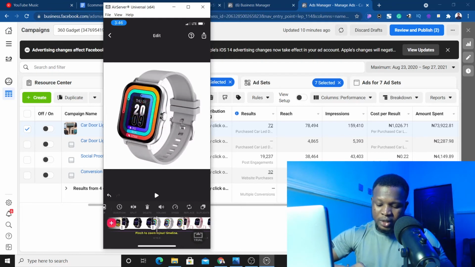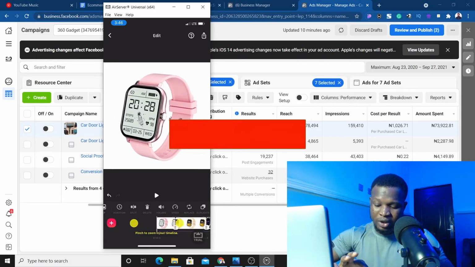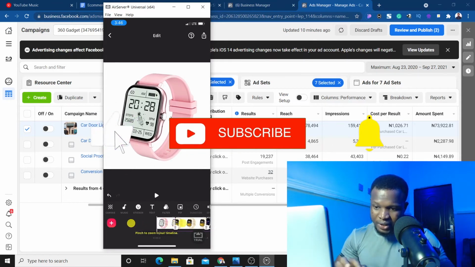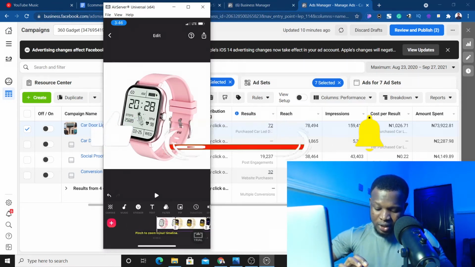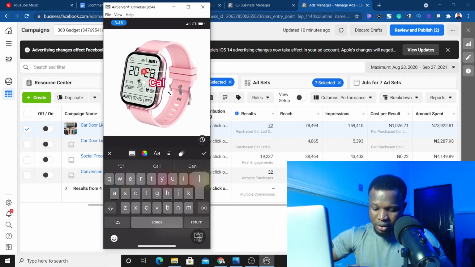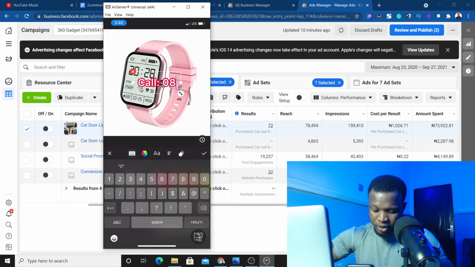Then the next thing I want to show you is that in case you want to add text on your videos, let's say I want to add my phone number here, all I have to do is come here, then go back here, click on text. As you can see now, you are seeing text here. Just click on that text, type in whatever you want to type here. You can say call, put your number, 08012345678 if that's your number. Once you have added your number, just drag this to wherever you want to put it.